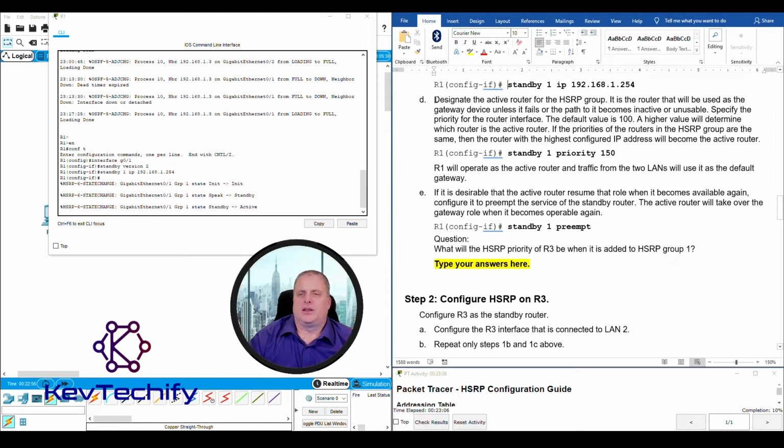Step D, designate the active router for our HSRP group. We're going to use priorities to do that. The default priority is 100. So if we set our priority to more than 100, then this router will be the active router if all the other defaults are the same. Let's go in and set that priority.